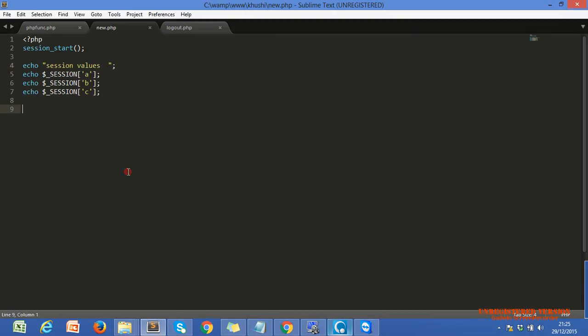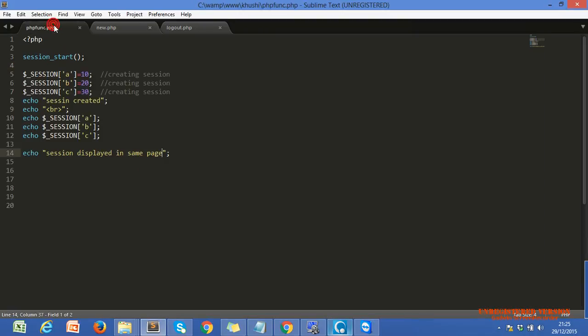Okay. Then Kushi, do you have any question regarding session? This is our session. How we use session, how we create session, how we destroy session. Is there any query? No, I just want to know what it is used for. Yeah, this way you can use the session for your security check.